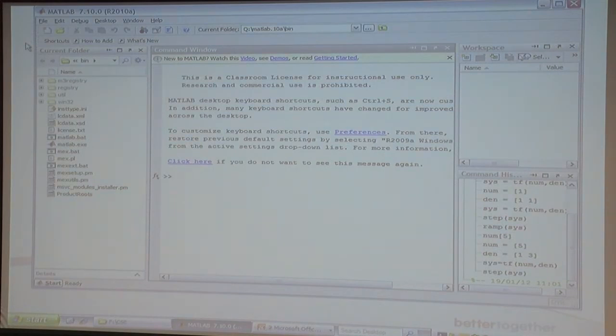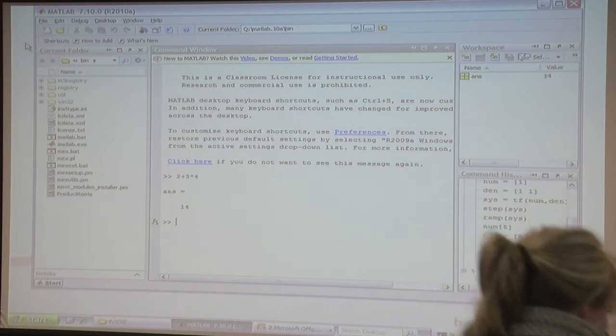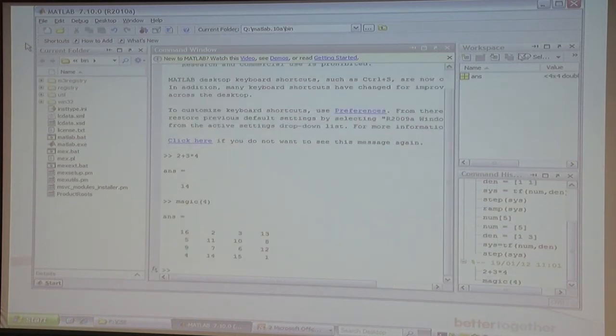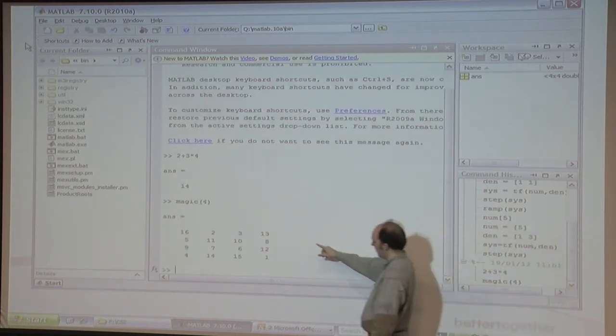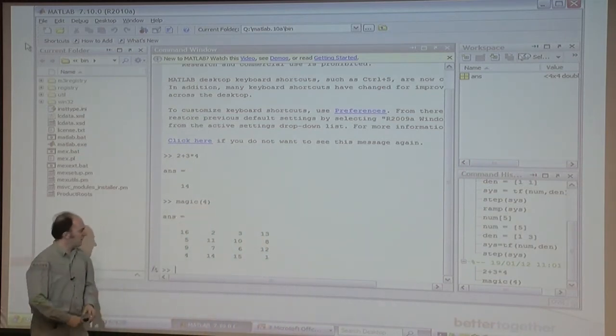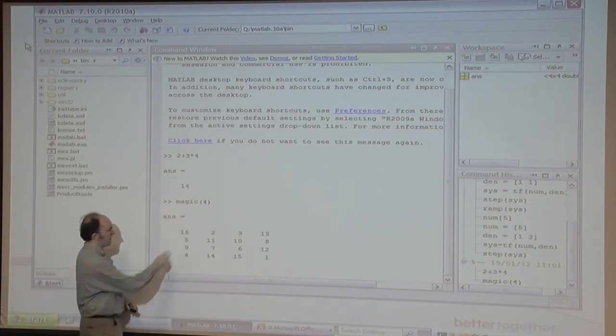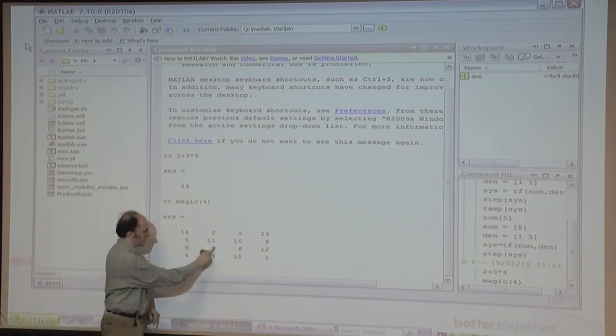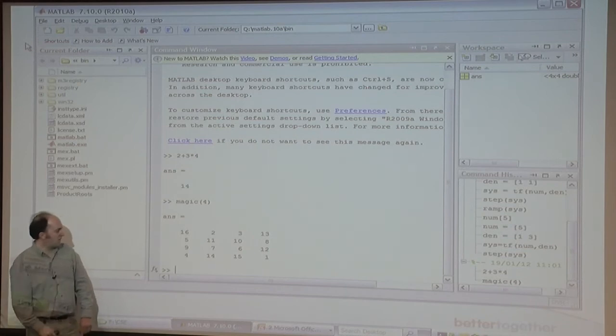So for example, I could do very simple calculations. 2 plus 3 times 4 is 14. Obviously it follows order of operations. And you can make a magic square. I don't know whether you know what a magic square is. Magic is a function, and this is the operand of the function. The magic square basically makes a 4 by 4 matrix. Each of these columns and each of the rows, and even this diagonal, all add up to the same number.